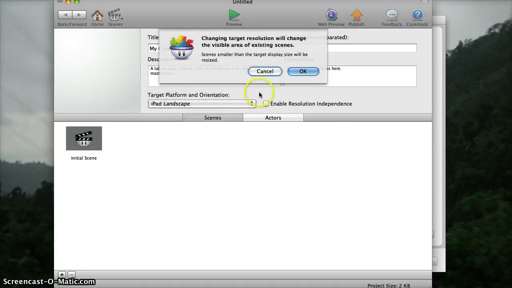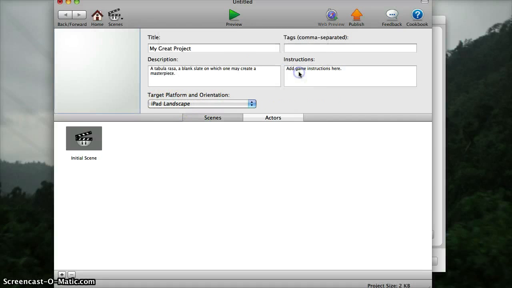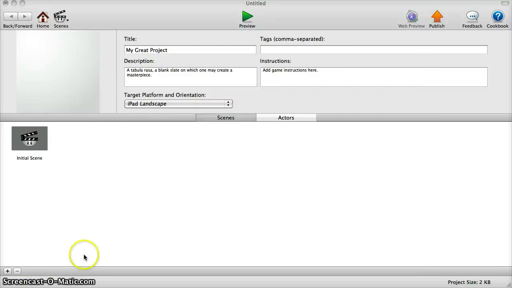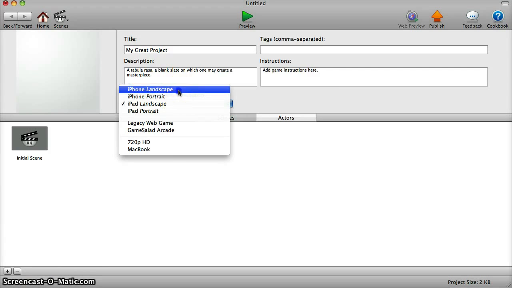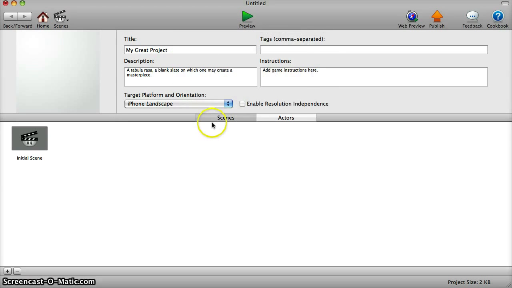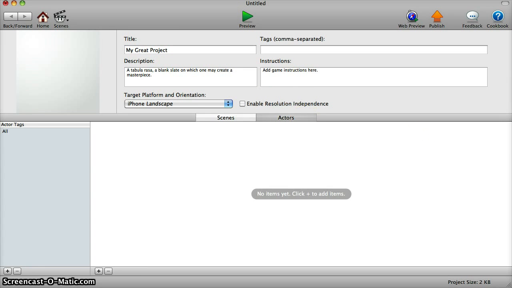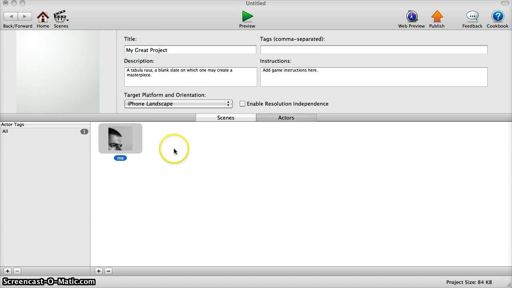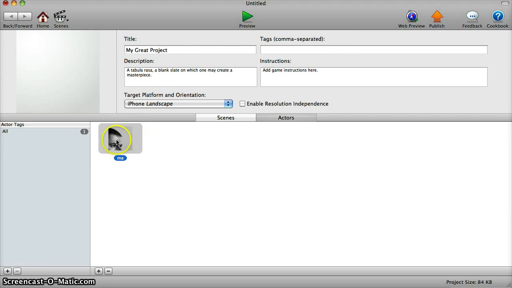I mostly choose iPad Landscape, so it warns me that it's changing the size of the game. Okay, so let's change that back to iPhone Landscape so you can see what I'm actually doing. And there's a lot of other information you can input here, like the title of the game, tags for the game, instructions how to play the game, and a description of the game, of course. It's very easy. Here are the actors, and let's do a little something to show you how it works. I just take a picture of myself and put it inside of the application, so it creates an actor. It has the same name as the file, which is me in that case, and it has the right size as the picture size is.